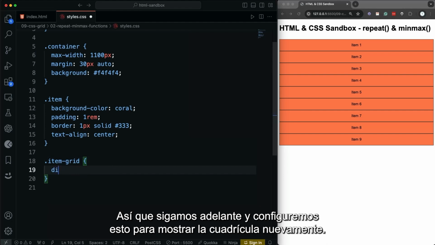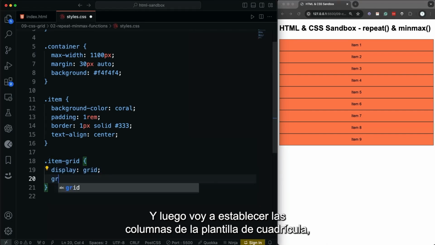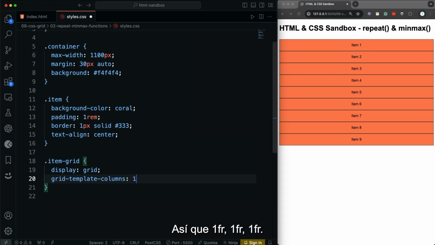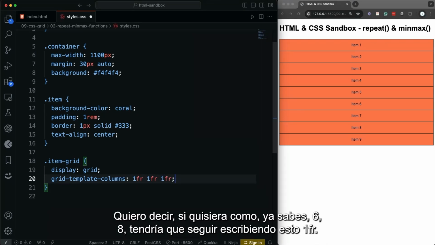So let's go ahead and set this to display grid again. And then I'm going to set the grid template columns, except let's say I want to do three columns that are all equal. So 1fr, 1fr, 1fr. I mean, if I wanted 6 or 8, I'd have to keep typing this 1fr.